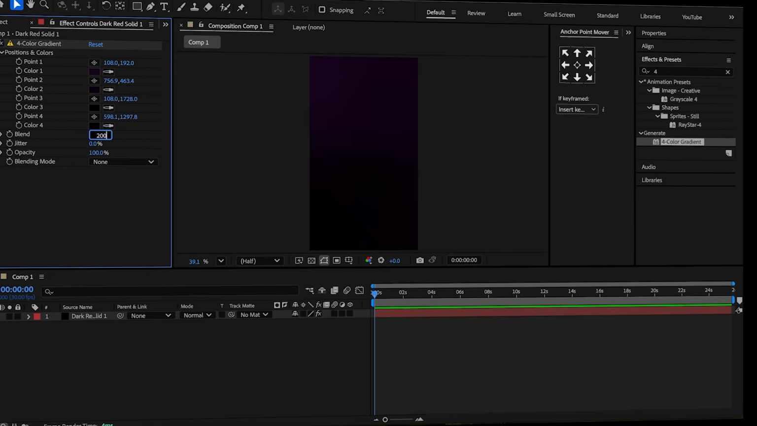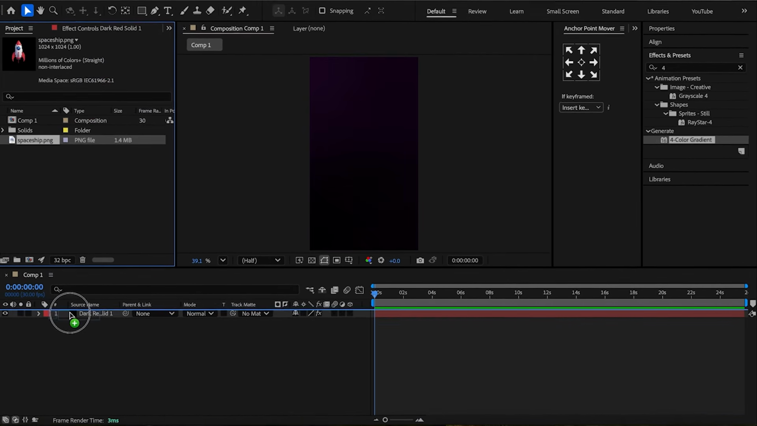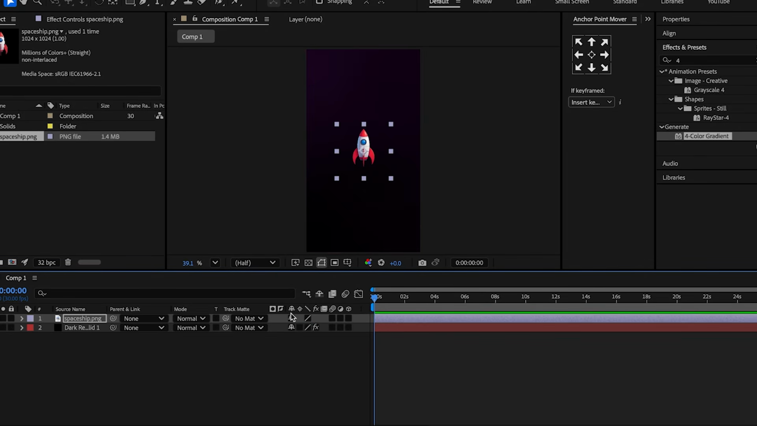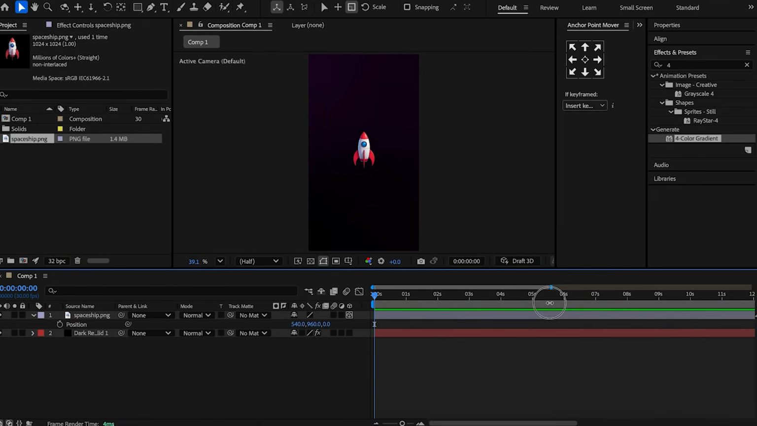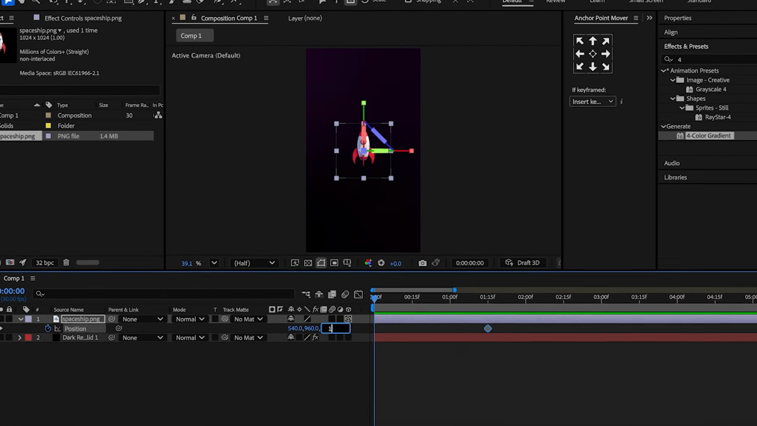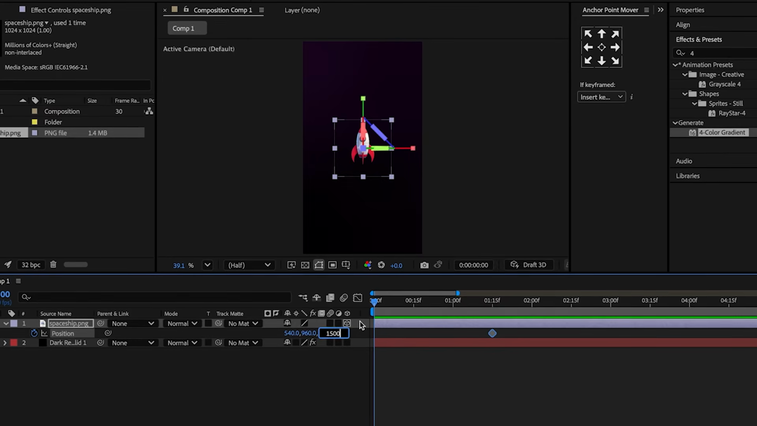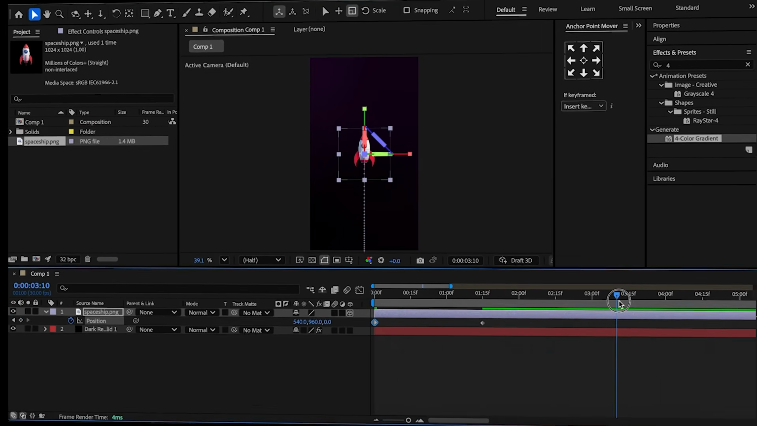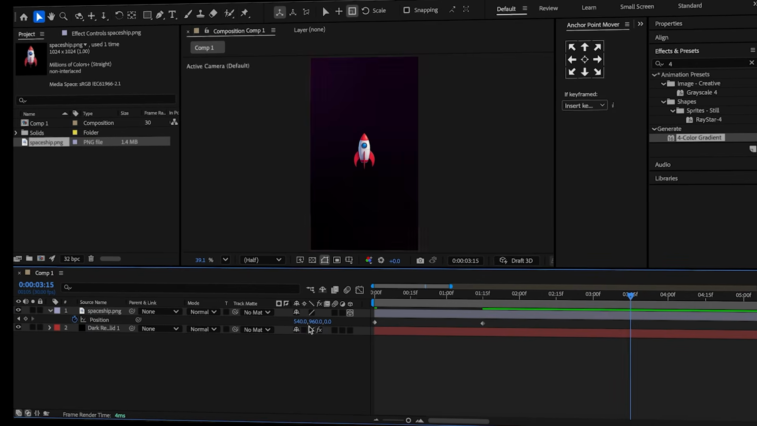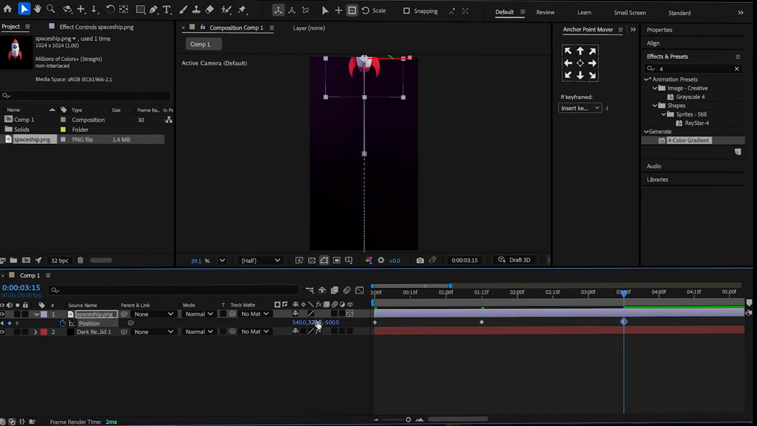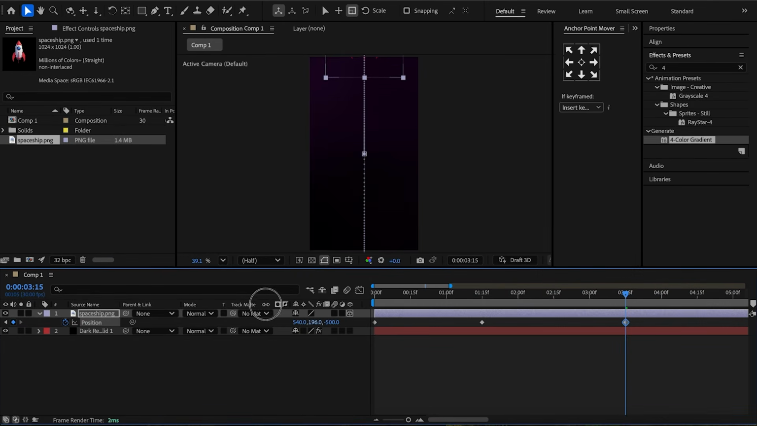Set the blend value to 200, import the spaceship icon, scale it down to 50% and enable the 3D layer for it. Move the playhead to 1.5 seconds, set a position keyframe, go back to the beginning of the timeline, and set the Z position to 1500, moving the spaceship behind the composition. Then, move forward to 3.5 seconds, set the Z position to -500, and animate the spaceship upward until it exits the top of the frame.